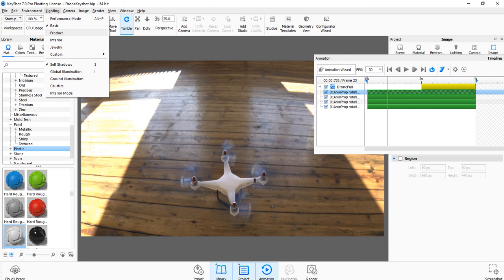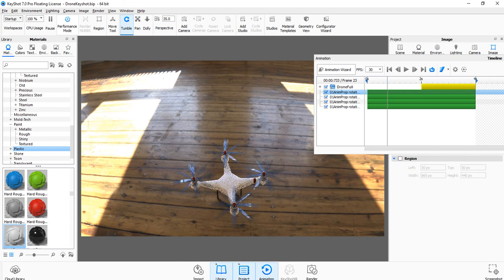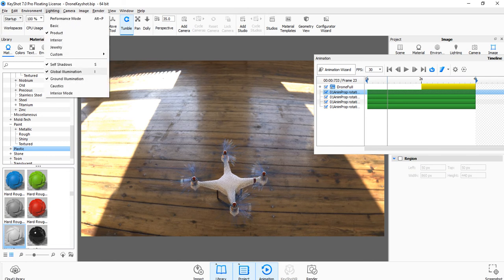Then under lighting, we have some other features. So basic is just basic, just like, you know, make it look good enough. Product will enhance some other features of it, like global illumination and like ground illumination, okay?